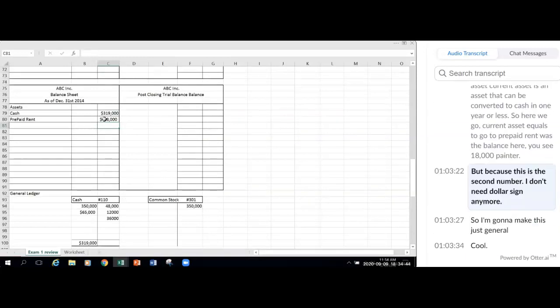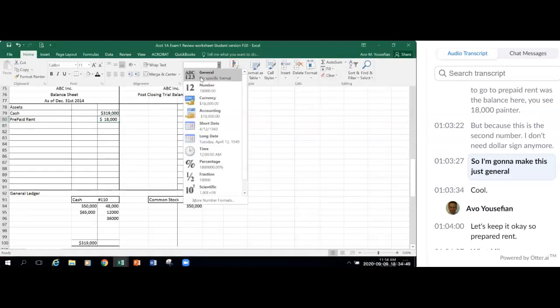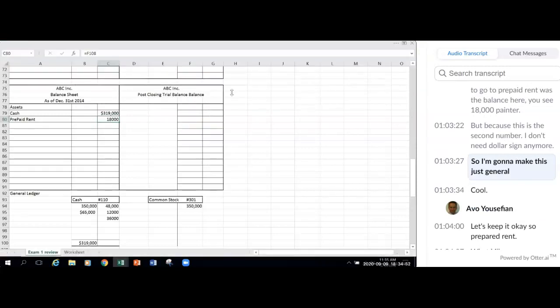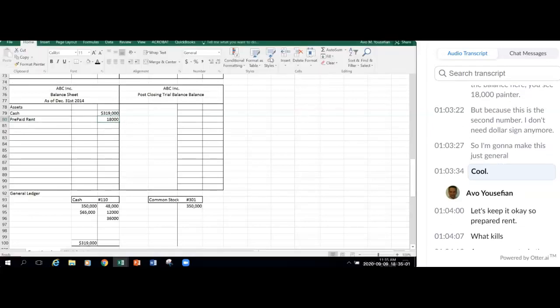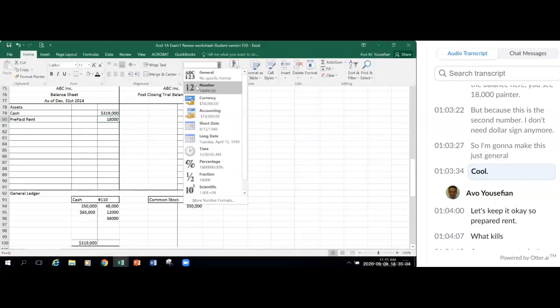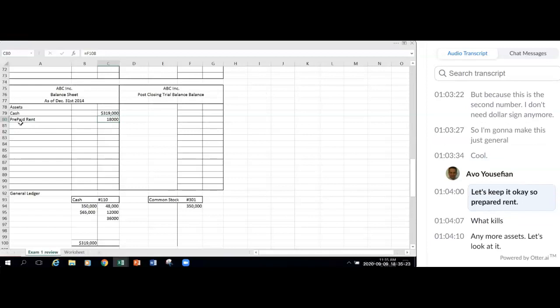But because this is the second number, I don't need dollar sign anymore. So I'm gonna make this just general number. Cool. Just keep it simple. Okay. So prepaid rent.